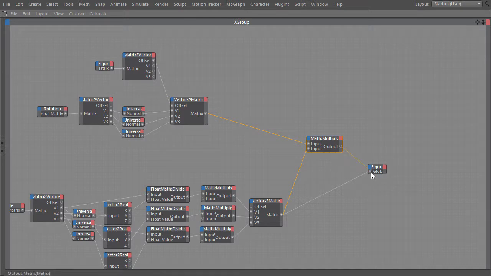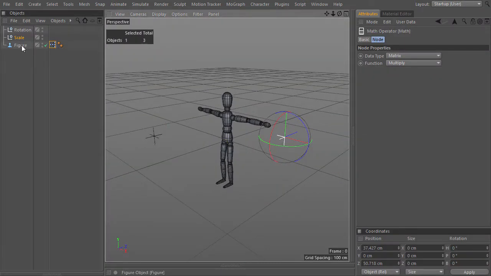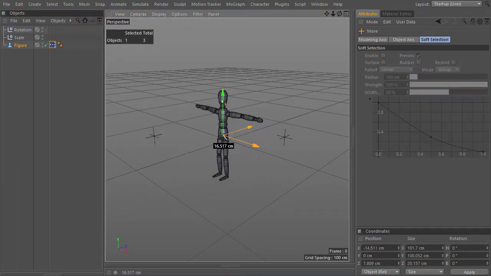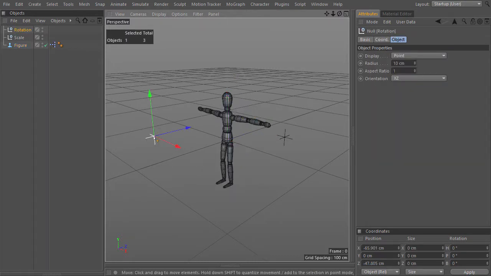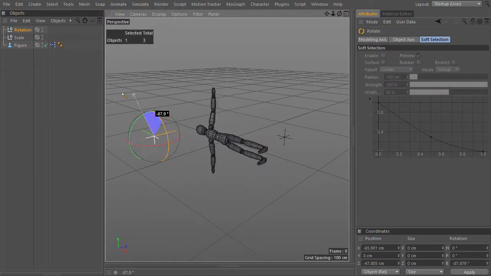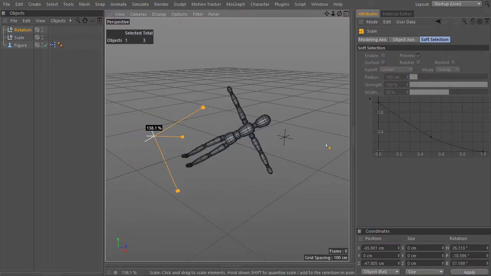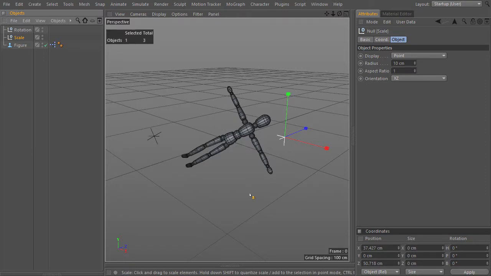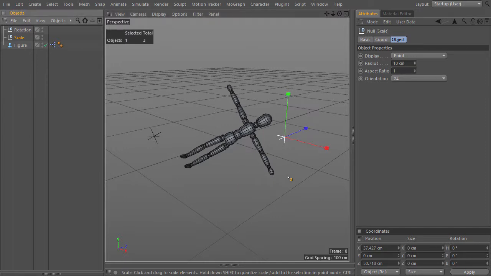Let's now connect this result to the global matrix of the figure and let us test the result. First, I want to move the object around and it moves freely around. Second, I want to have the figure follow the rotation of this null. And if we test the scale, it doesn't do anything because the scale is defined by the scale of this null, the scale null. You can go ahead and experiment yourself with these concepts, and when you are ready, follow the next parts of the tutorial.